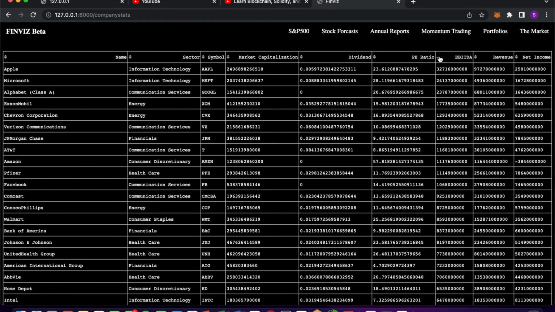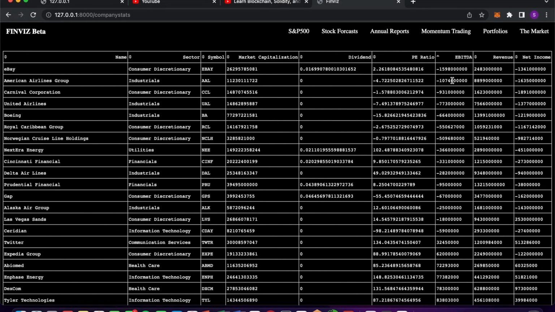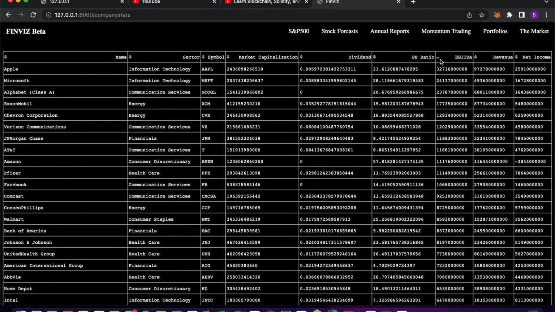Here we can see a user ordering companies by earnings before interest, tax, depreciation, and amortization. We can see that eBay, American Airlines, and the Carnival Corporation have the lowest earnings, with Apple, Microsoft, and Google having the highest in the S&P 500.